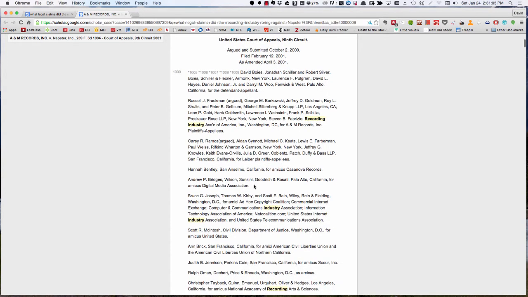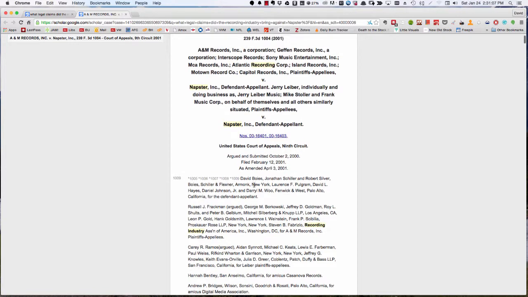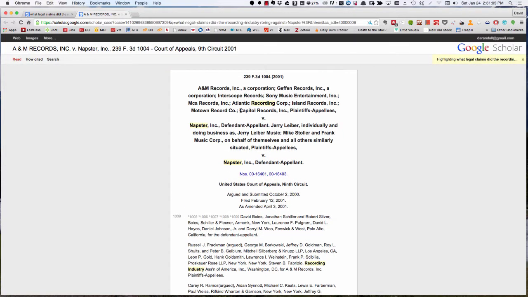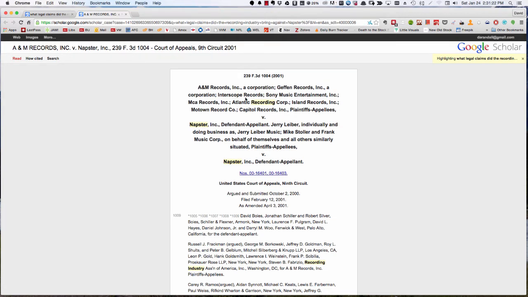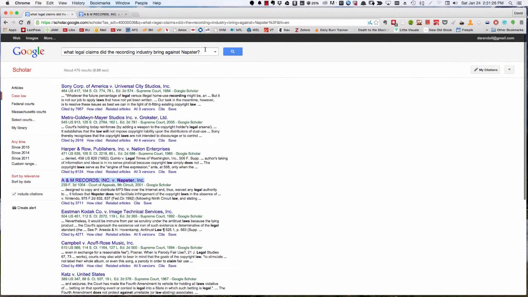So we note that this case is not captioned RIAA, Recording Industry Association of America versus Napster. It actually names a number of specific recording companies, beginning with A&M Records. So since we know that's how this case has been captioned, let's go back to Google Scholar and do a new search on those case names, A&M Records versus Napster.